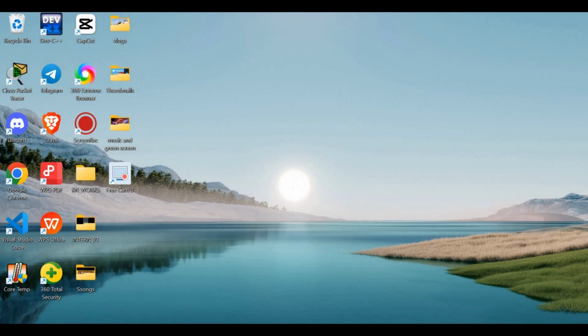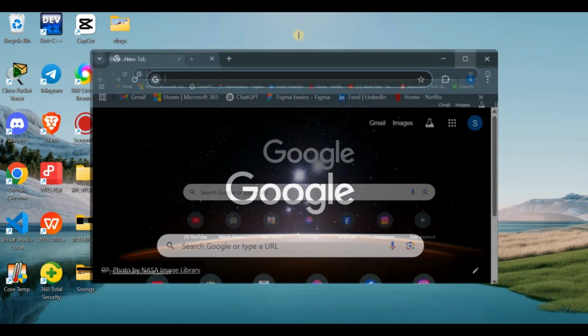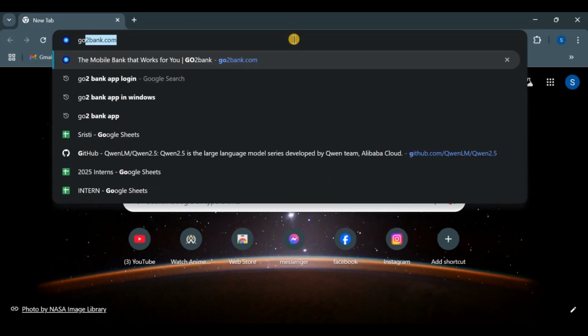Let's go. First, open your web browser and go to go2bank.com.